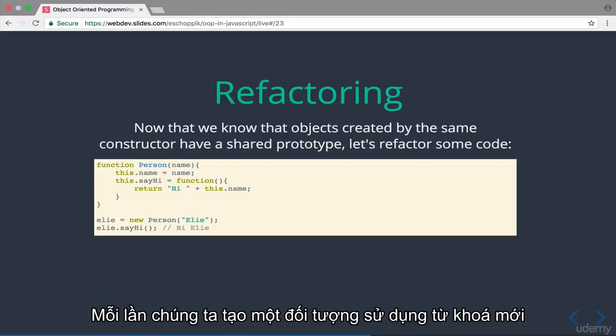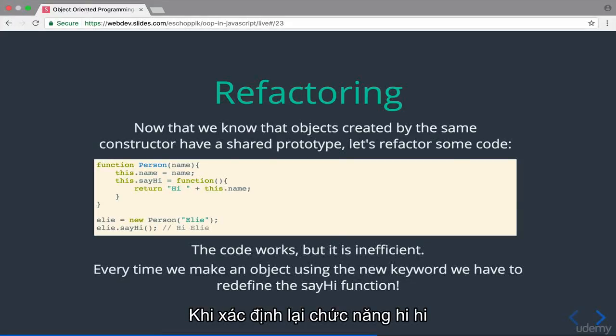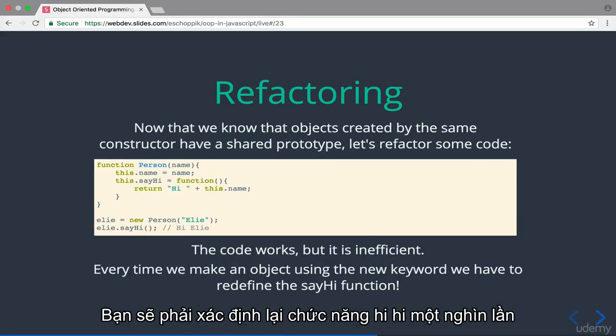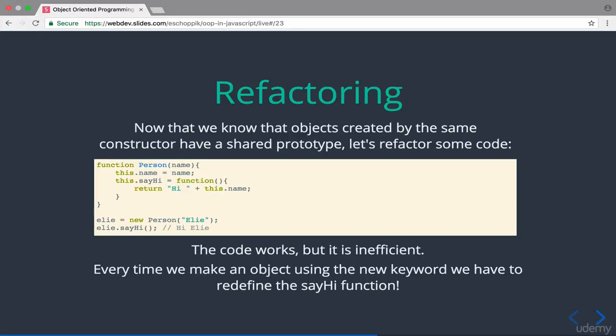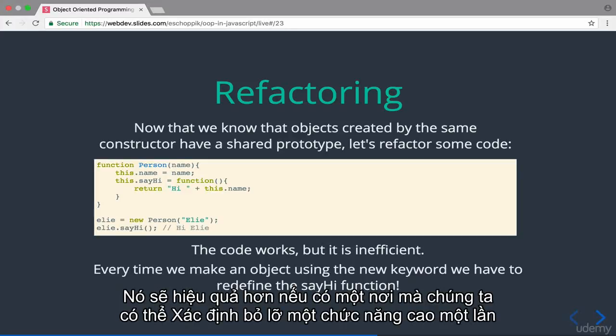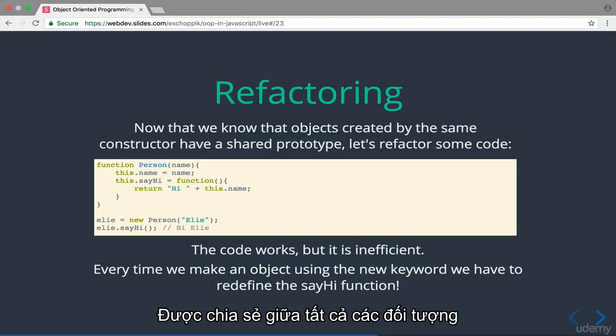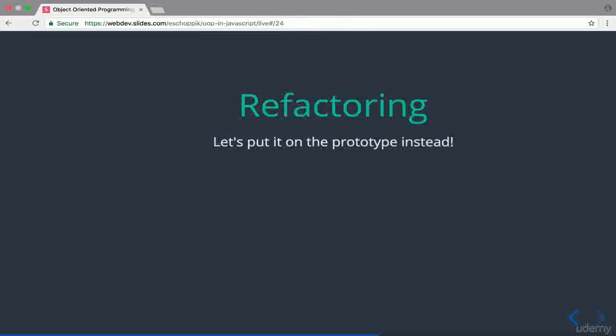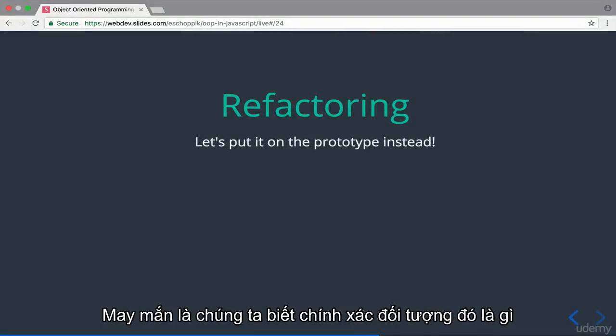Every time we make an object using the new keyword, we have to redefine the sayHi function. So if we were to make 1,000 objects from the constructor function, we would have to redefine the sayHi function 1,000 times. It would be much more efficient if there was a place where we could define the sayHi function once and have it shared amongst all objects created from the person constructor when the new keyword is used. Fortunately, we know exactly what that object is.